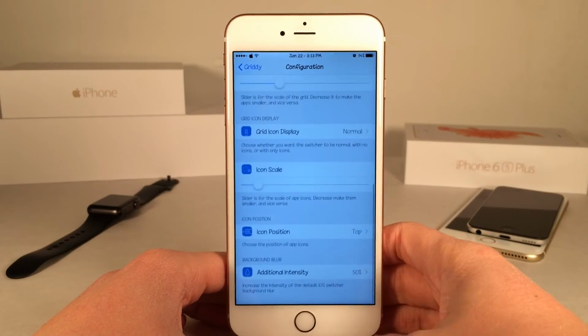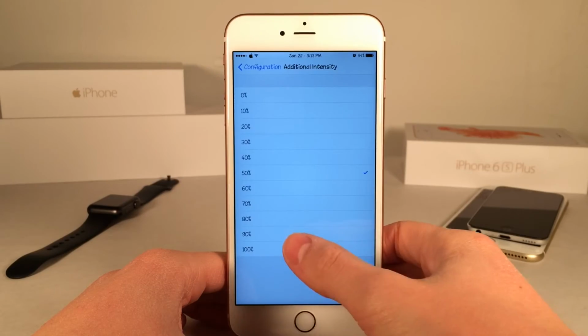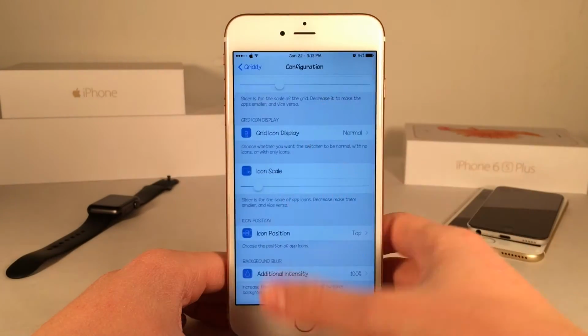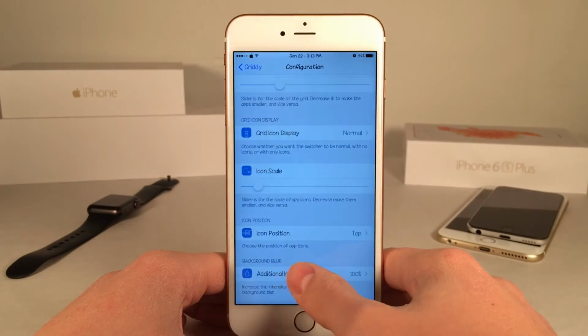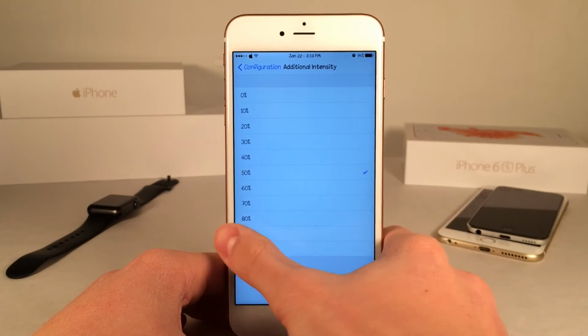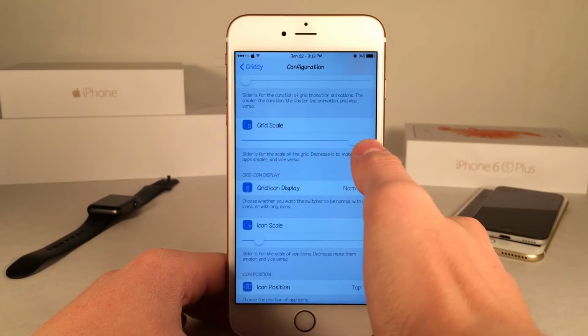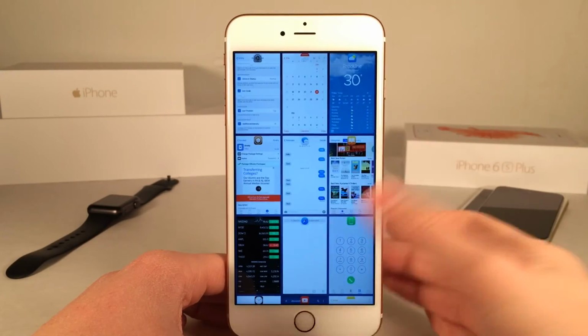So let's just change the intensity to 100% just so it's more blurry, or 100% blurry. There you go. You can see the change just like that. I actually like to keep it on 50%, but it doesn't really matter too much for me because I keep no space in between my cards, but again, completely up to you.